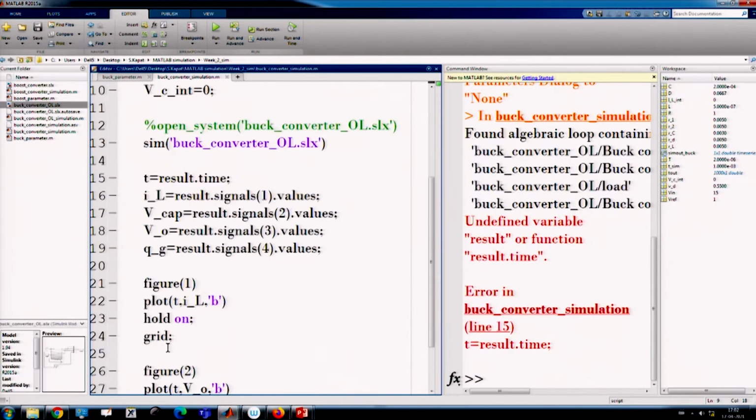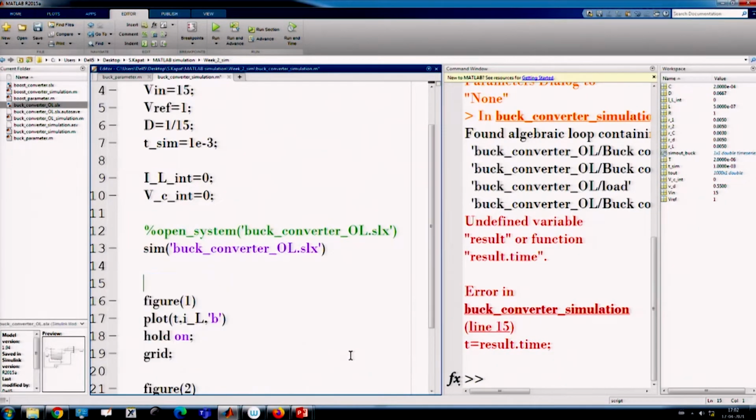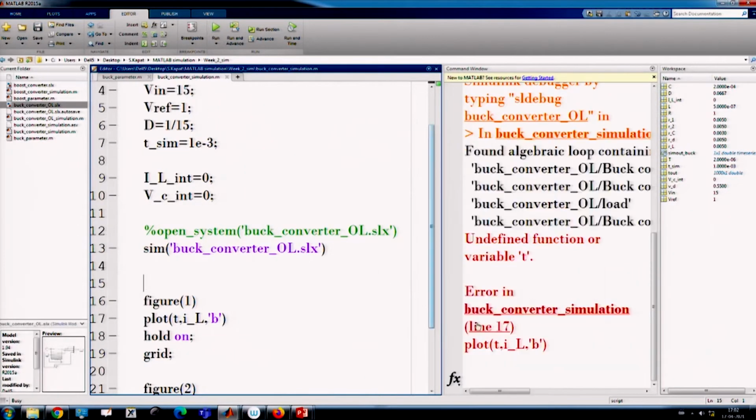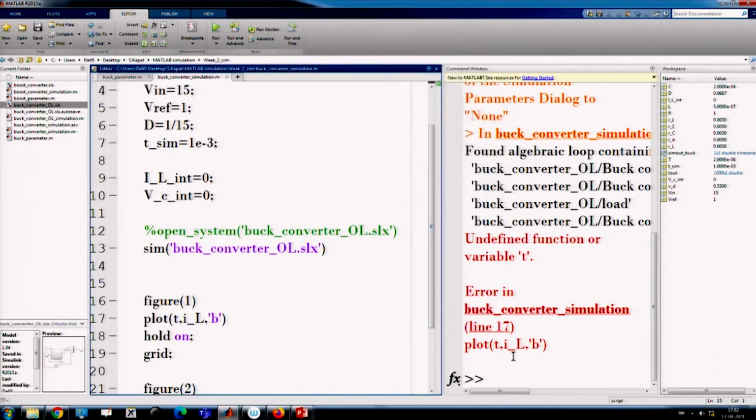the result is not there. So, we can't run this because we have eliminated the scope. Okay, we have eliminated the scope, but we need to plot it. Where is the time vector and all this, we need to plot it. So, how to get this time? It will show an error because it does not have the time.